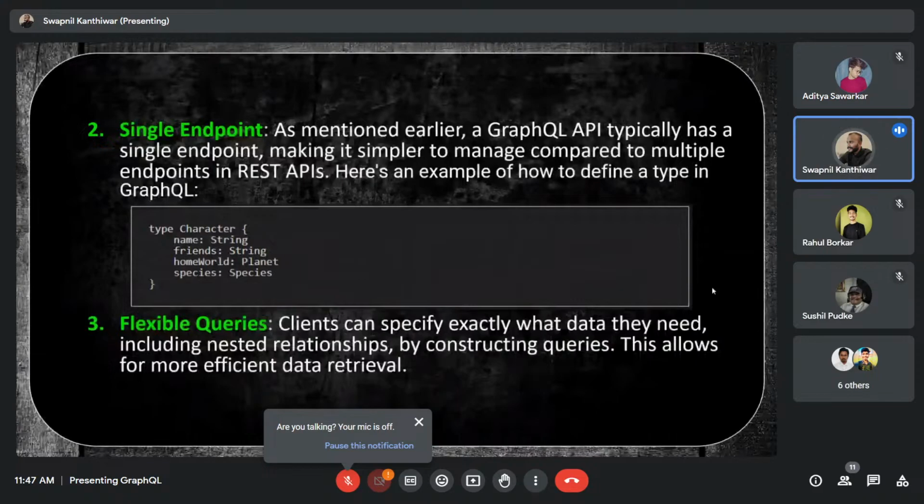And the third one is flexible queries. Clients can specify exactly what data they need, including nested relationships, by constructing queries. This allows for more efficient data retrieval.